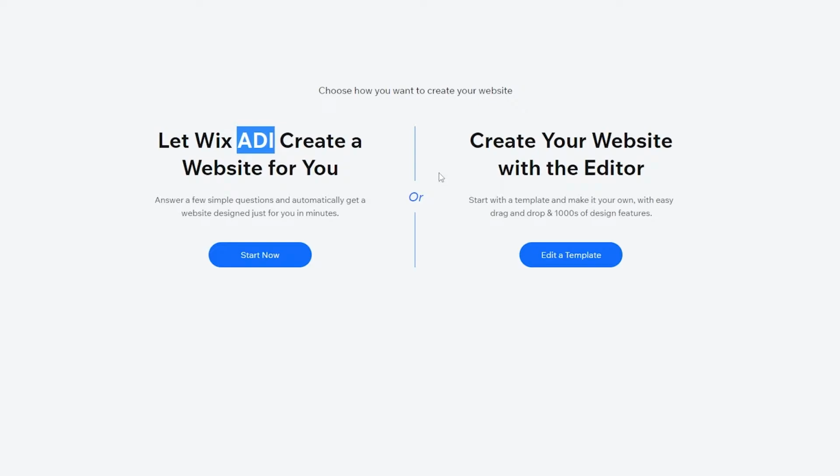But if you want to go a little bit fancy and create something for yourself from scratch, then you can use the editor. So I'm just going to use the editor and click on edit a template. I will show you how you can use the ADI later, but for now we're just going to click on edit a template and continue.